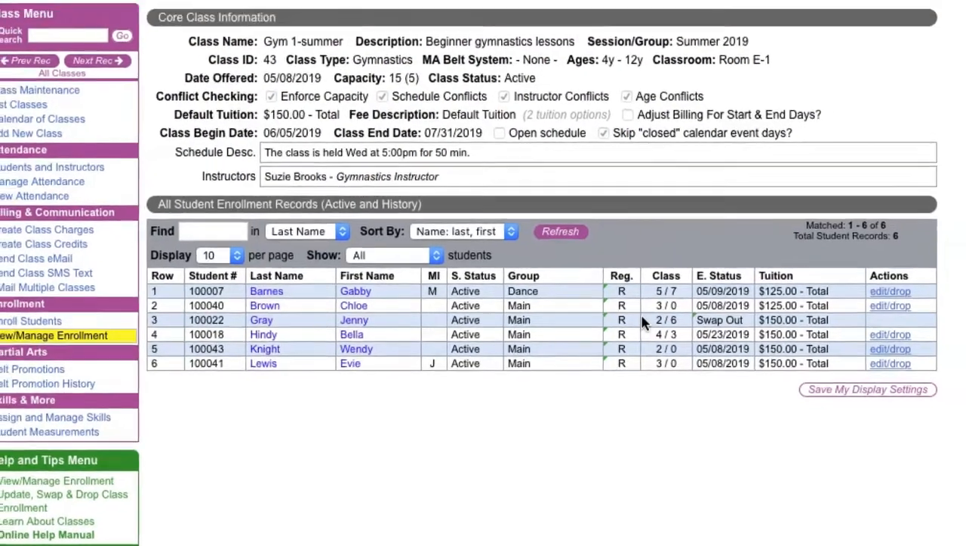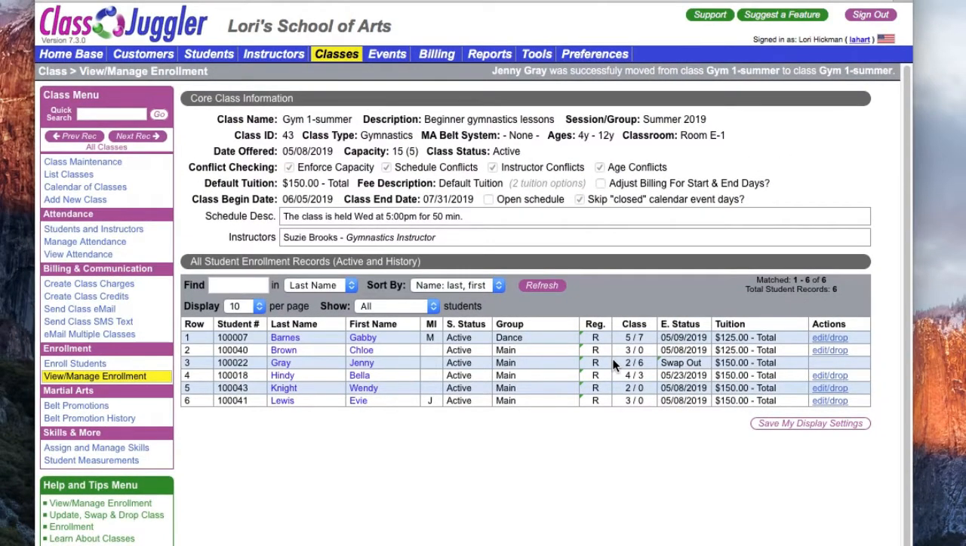So this moves Jenny from one class to another seamlessly, and even emails the instructors of both classes to let them know about the change. And we can look back into this list and see that Jenny has been swapped out and is no longer part of the Wednesday class.